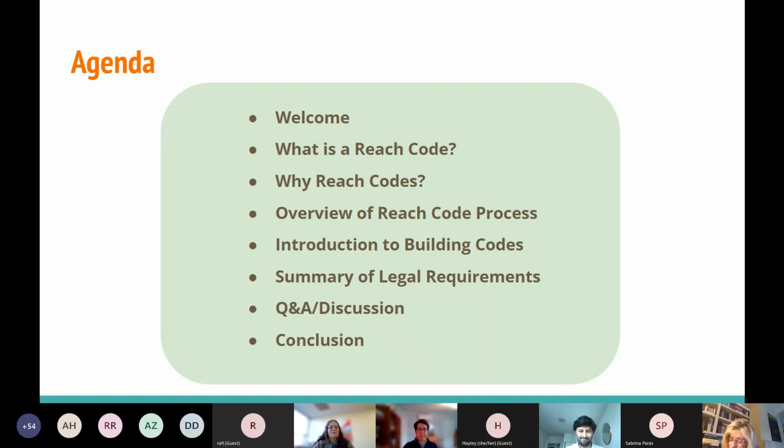After that, Misty Bruceri is going to introduce building codes and summarize legal requirements. Misty is a consultant who coordinates the statewide IOU, investor-owned utility, Reach Code team. She's been working on and with Reach Codes for decades, and she's a true expert in the field. So we're going to draw on that.